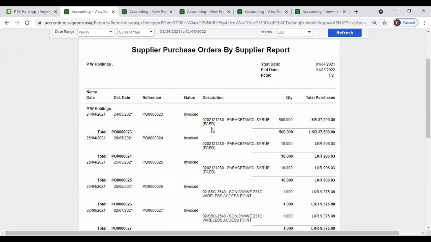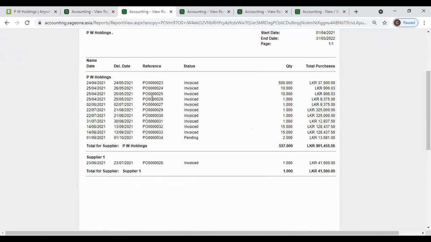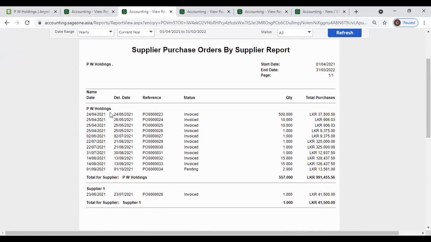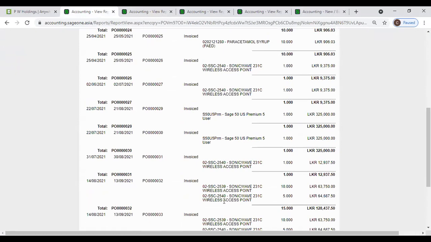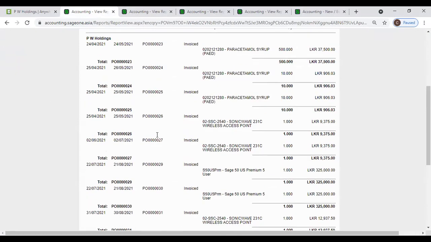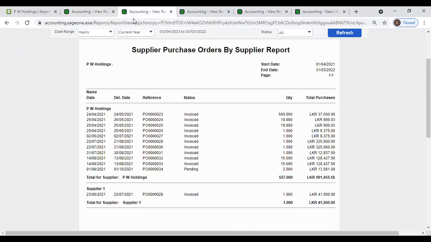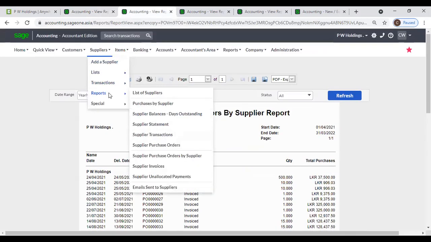Here you can view the line items, but if you generate a summary report, you cannot view items. You can view only the transaction date, delivery date, reference number, status, quantity, total quantity, and amount. But if you select detailed, you can view each transaction's line items also. You can generate both of these reports, supplier purchase orders and supplier purchase orders by supplier.